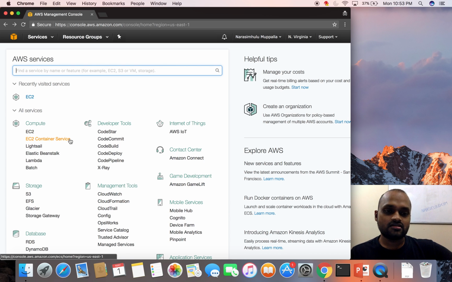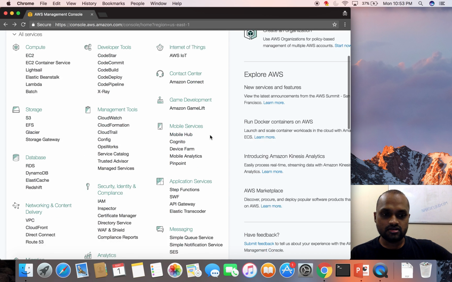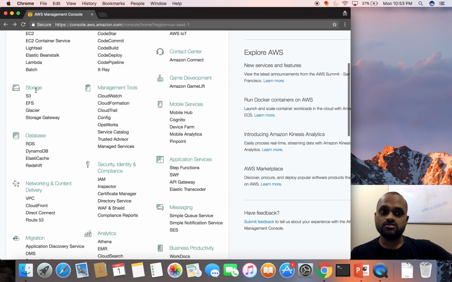Likewise, we can see a lot of other services here: developer tools, Internet of Things, and storage. Like I was saying in the last video, if a user wants to upload all their photos to the cloud, this is the service they're going to use. They're going to use it to upload their photos to S3, and there are different types of options in storage.